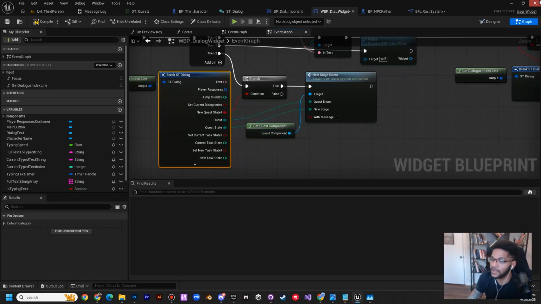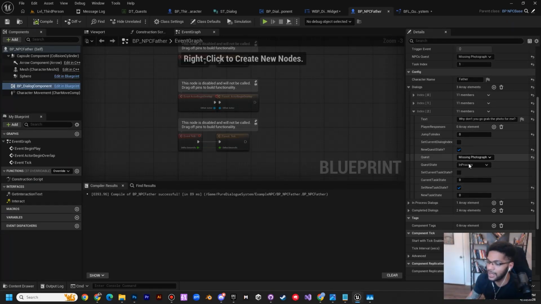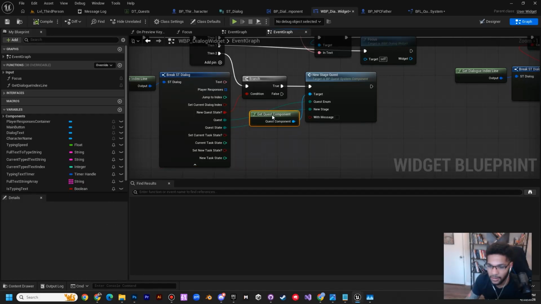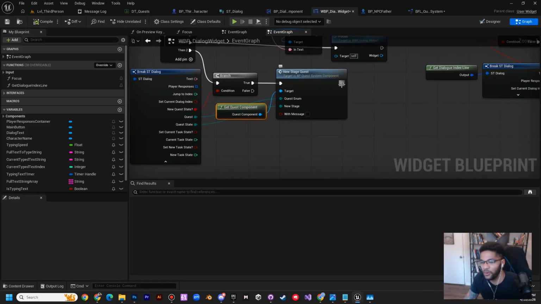That's done. On this dialog line now, it's going to start this quest and put it in the in process stage. So look how simple that is. So now we started the quest. Now we also want to start that new task, right? Because the first task is to go collect the photograph. So let's move on to the next stage.